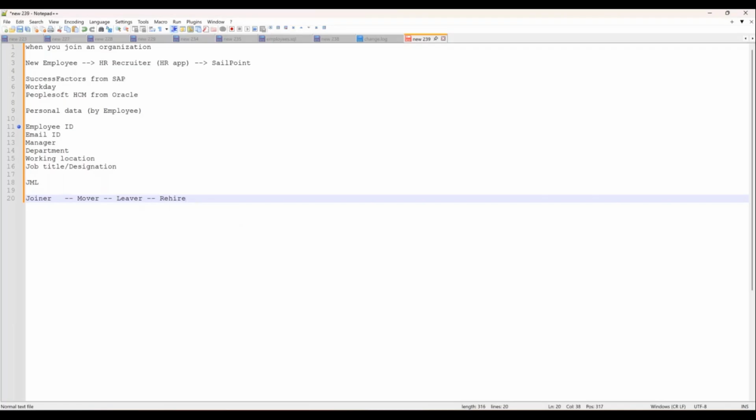Rehire is there, like let's say you left the organization and you join back, that's rehire. Okay, so nowadays in the industry, there is no rehire. There is no rehire in the current market. If you see rehire anywhere, that's a really old process. So rehire is considered as a new joiner. Okay, so you don't need to debate whether rehire should be separate or considered a joiner. That's a different topic. Okay, so these are the phases, or life cycle, of an employee.